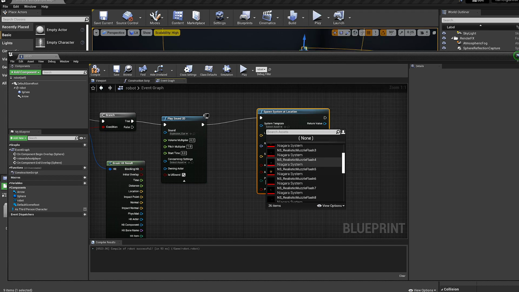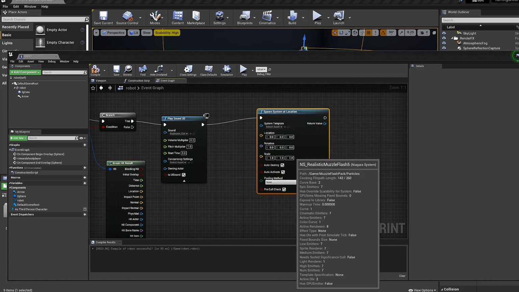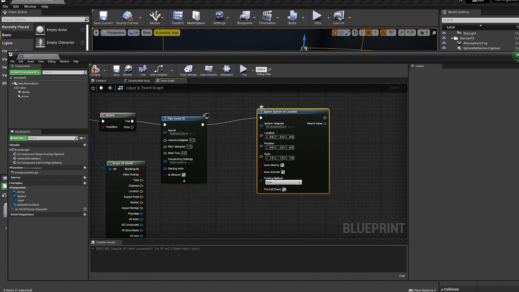So the one I was really interested in was this one, Muzzle Flash 5. Just give it a minute as it's going to compile some of the shaders, as you can see here.